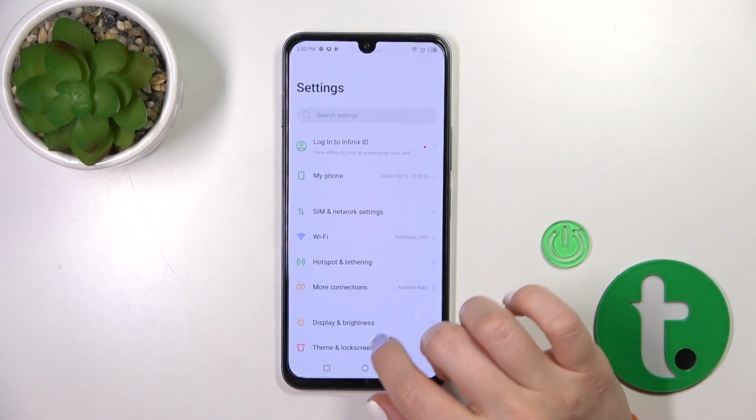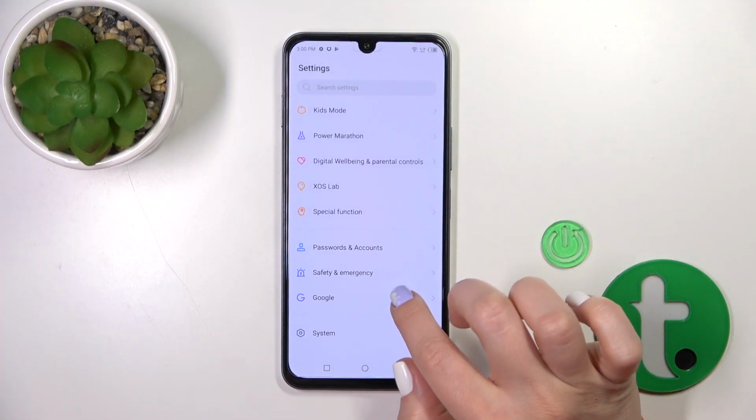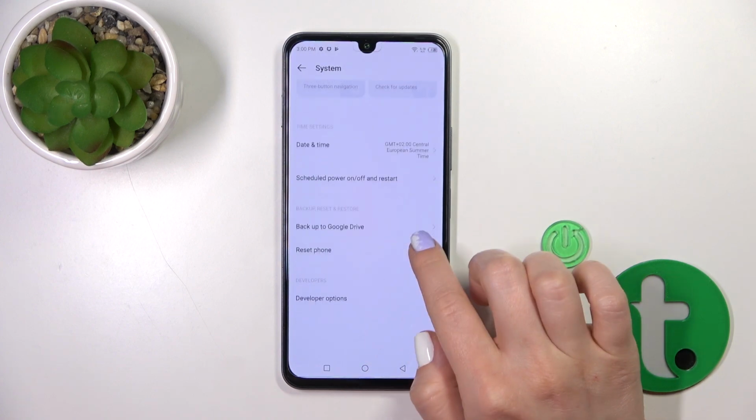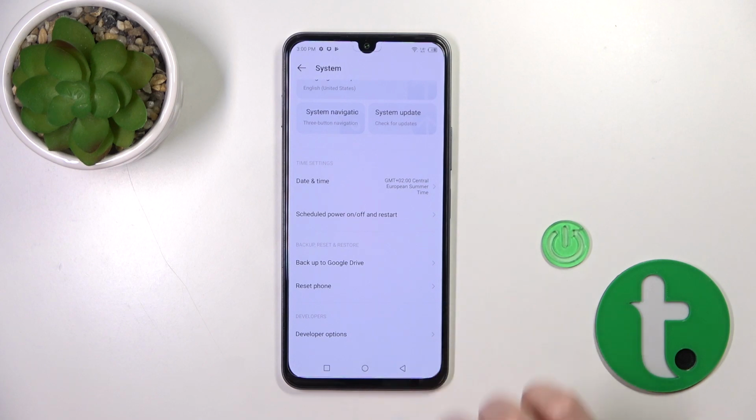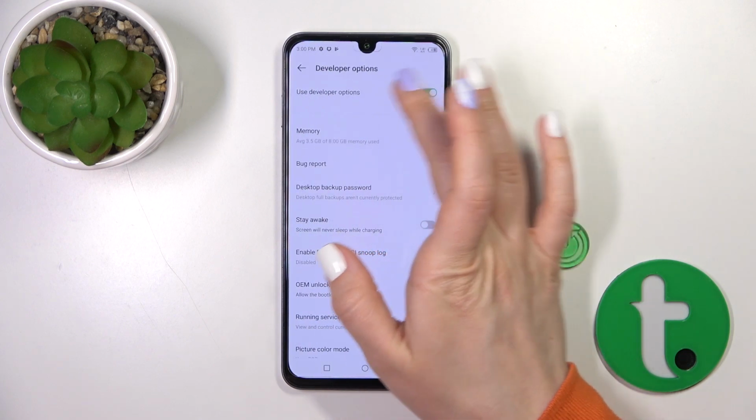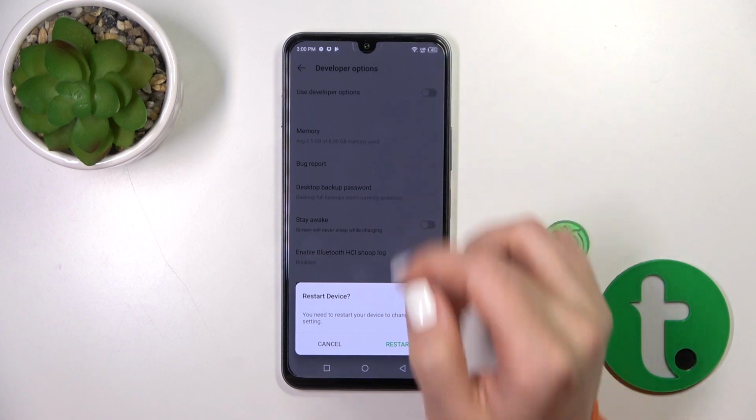So first open the settings and then scroll all the way down to the system section. Here you will see the developer options section if developer mode is activated. To hide them, we should tap on this section, and to hide, click once on the switcher.